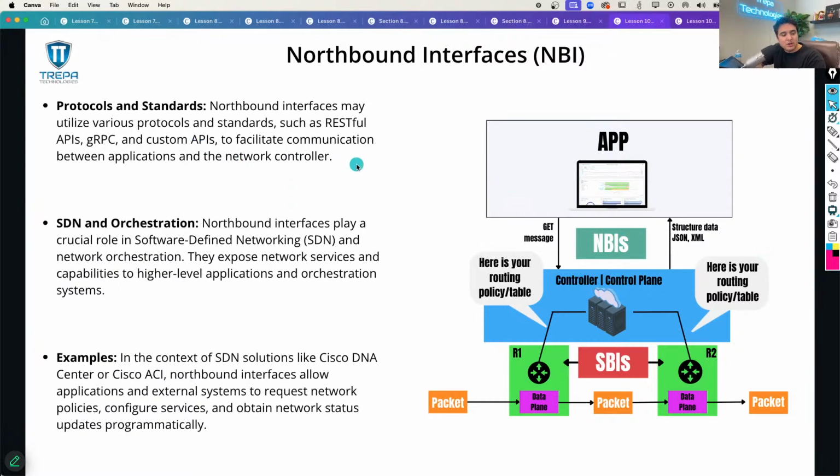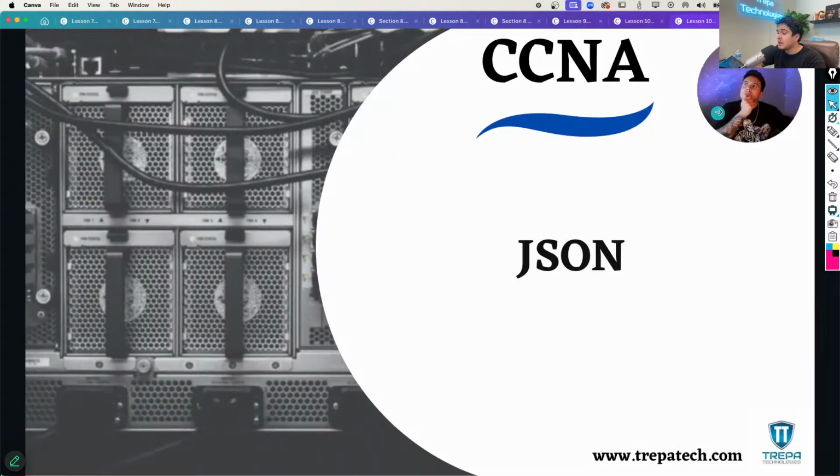So protocols and standards in our NBIs, our northbound interfaces, are RESTful APIs, REST, gRPC, and other custom APIs we may build. Okay, now let's talk about the common data serialization that we're going to use, which is JSON.